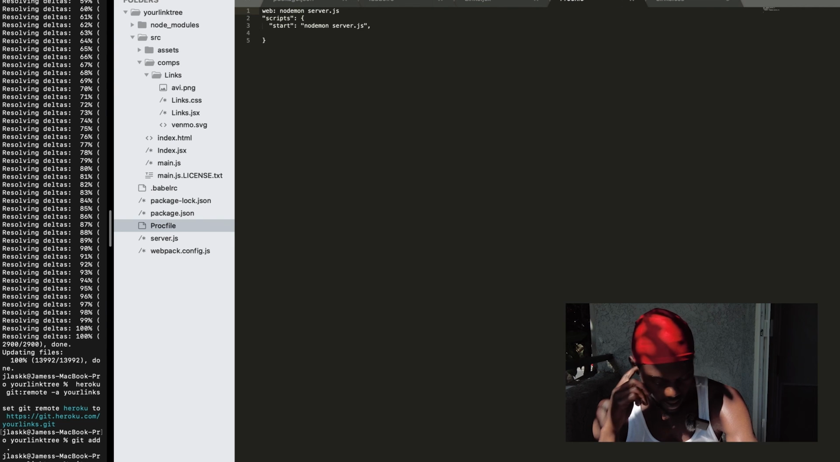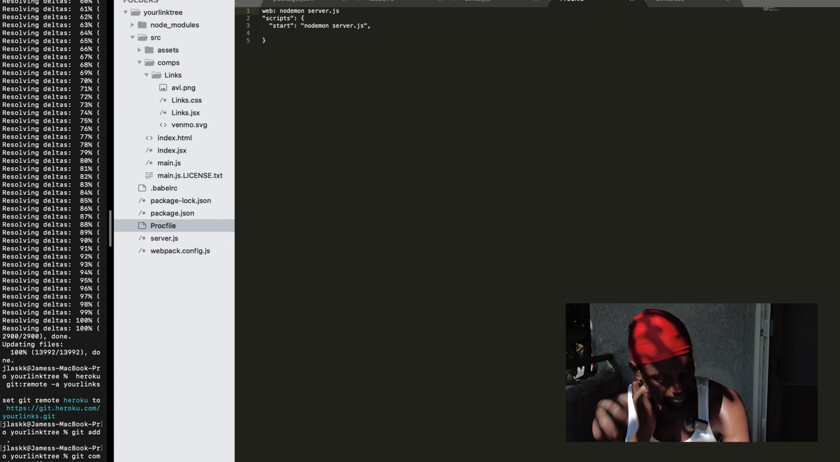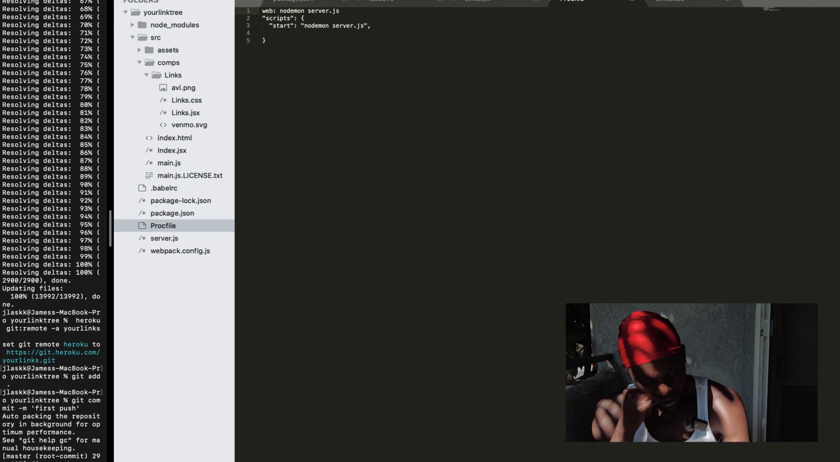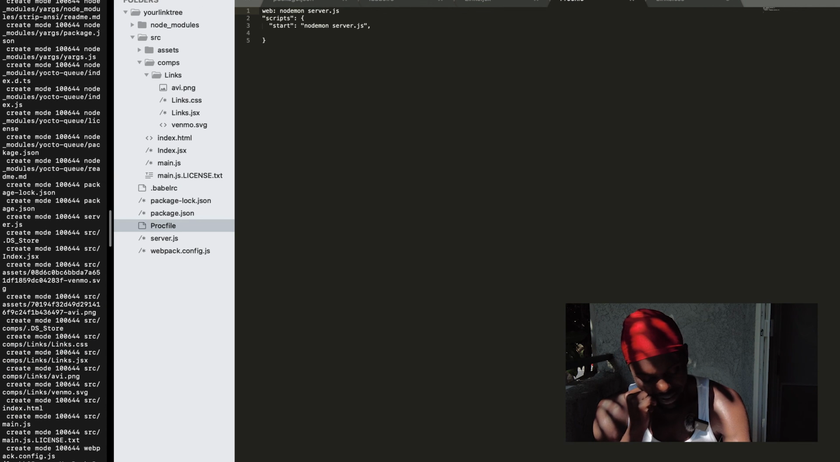So git commit -m. Oh my god, I cannot type. And we're going to commit these. Don't have to worry about what these are. It's just how it works, you guys.